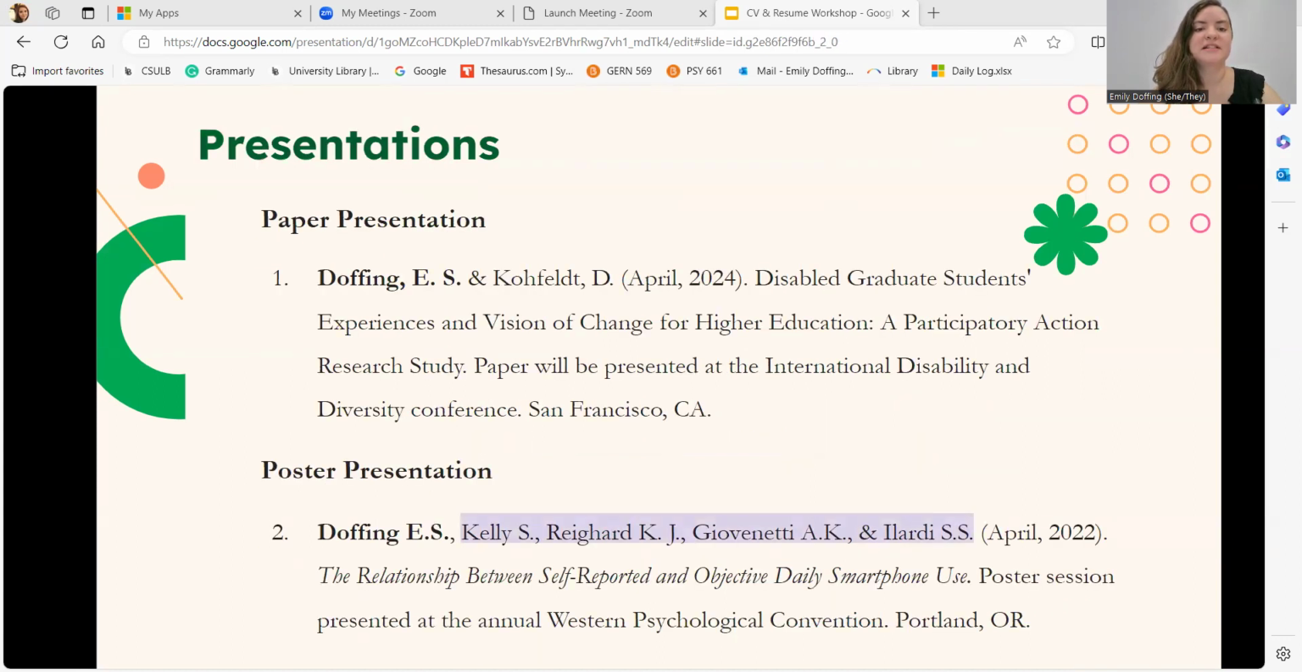Next, you will list your presentations. I recommend labeling which presentations were oral presentations, such as symposiums, and which were poster presentations. You want the paper presentations ranked first since it requires more work. Here's the format for writing the presentation references.